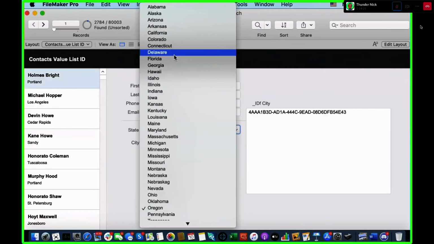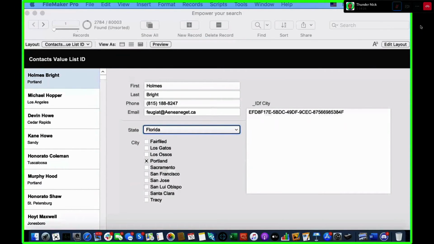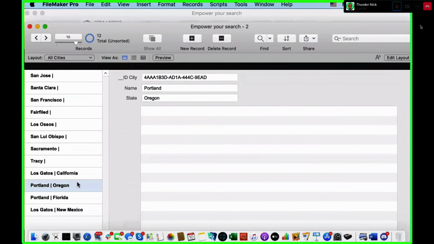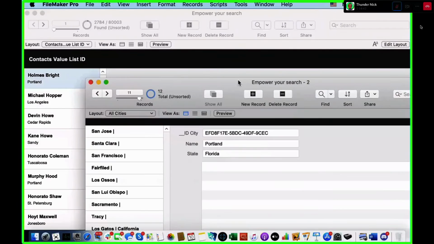Where is Florida? Oh, here. But it changes. Because now, see, Florida is EFD8. EFD8, right? So you got a point here, right? I think so. If you change the name, I have another one.